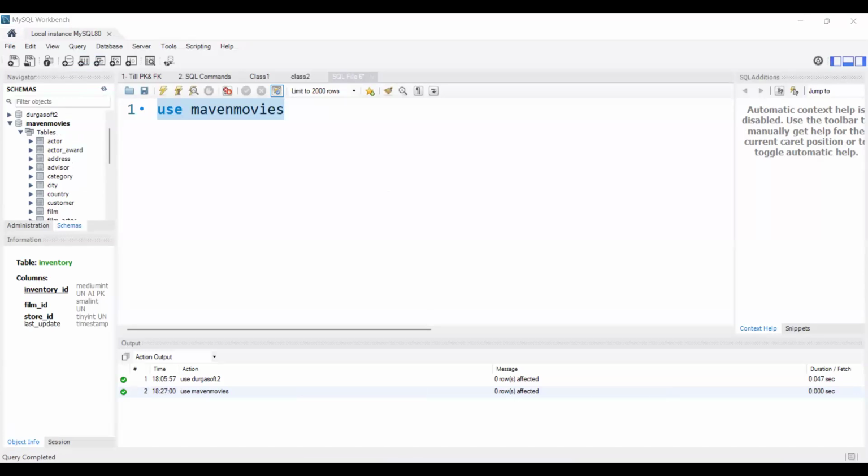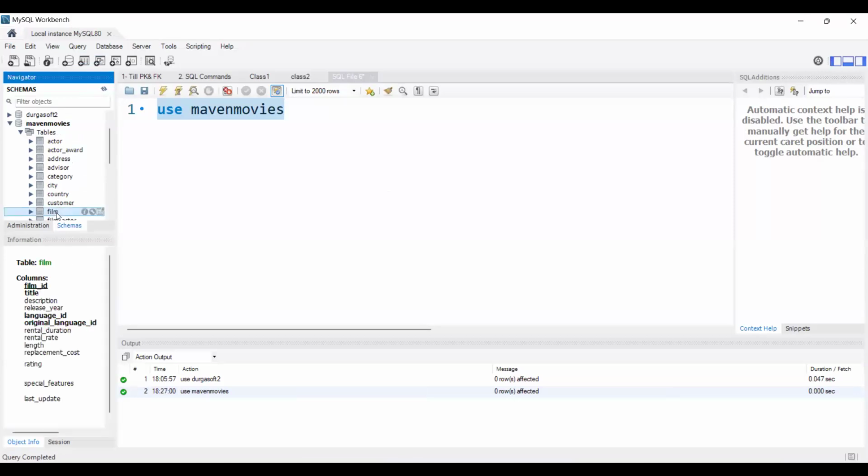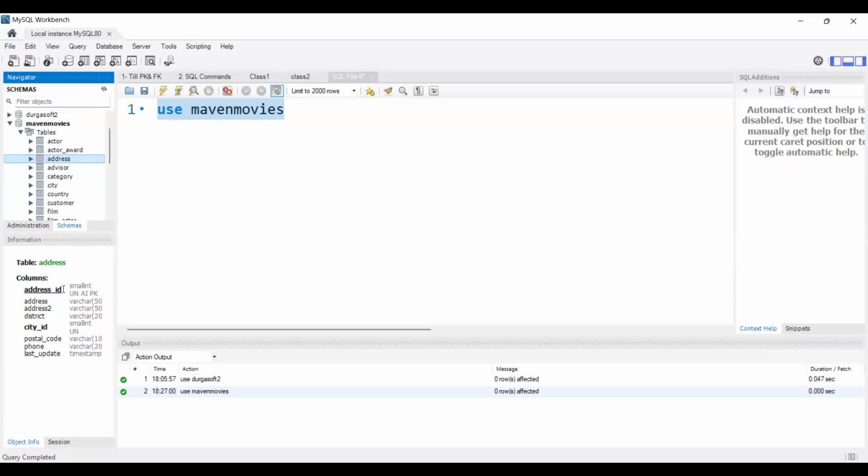Now first, let's try to see some data. I have many tables, including the film table. As you know, whenever we click on the table name at the bottom, you can find the column names and data types, and if you have any primary key, we can see that too. In the same way, if I click on film here, you can see there are many columns, like film ID, title, description, release year.